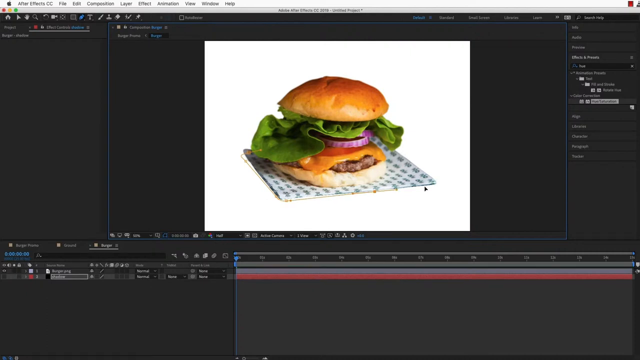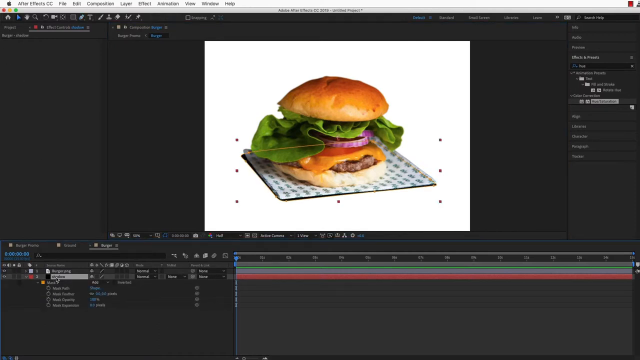Don't go right on the edge evenly as the paper turns up from the ground in places. Now press M twice and just turn up the feathering a bit. I'll unlock the dimensions and turn up the X amount more than the Y to mimic the angle.